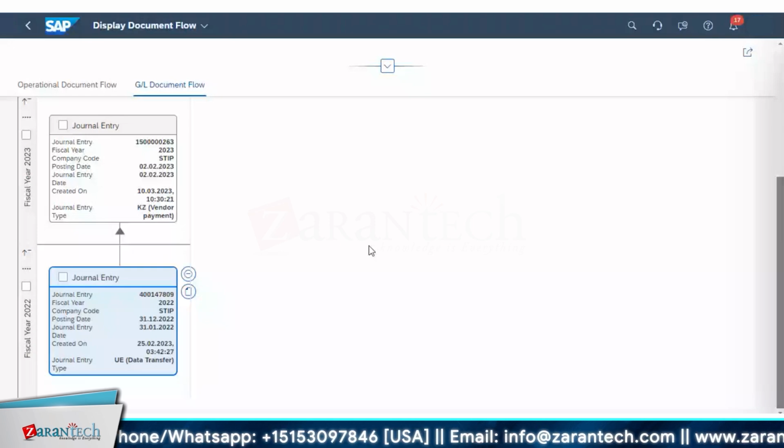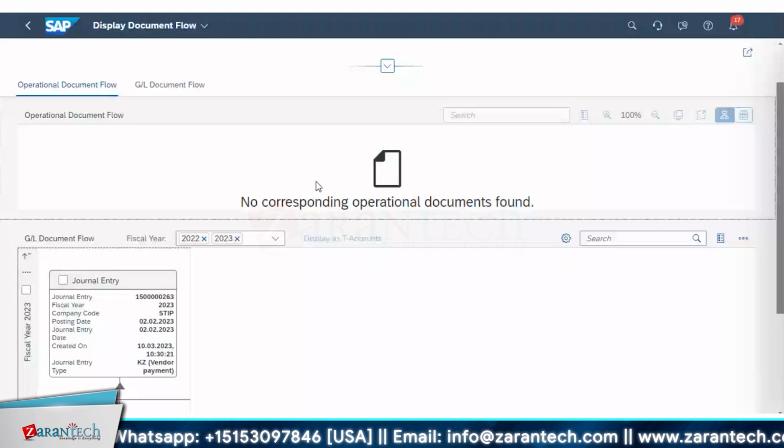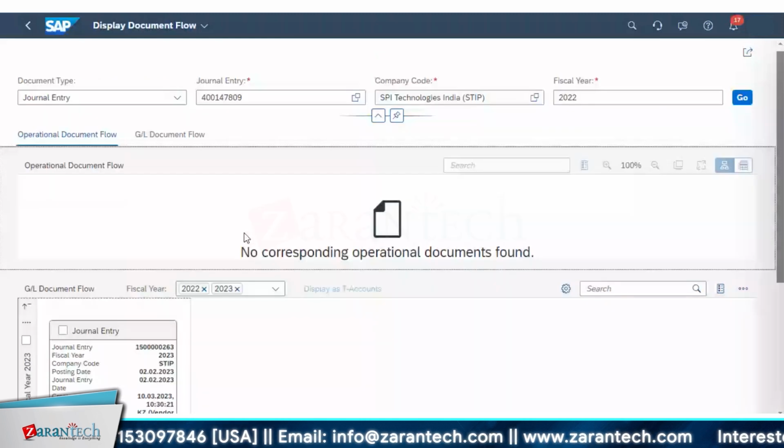This is the detailed GL document flow. Okay, no corresponding operational documents, no problem. If there are any corresponding operational documents relevant for that flow, you can see that flow also. Or else you can see your flow from which fiscal year to which fiscal year, what journal entries, what company codes, what posting dates, everything you can clearly see in this document flow.